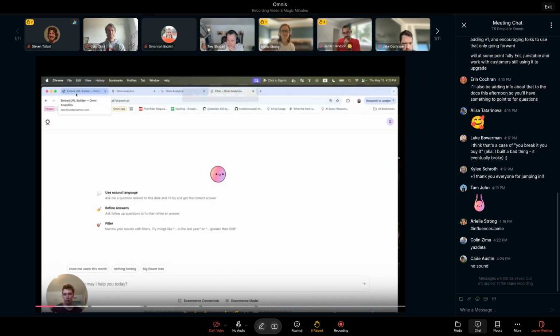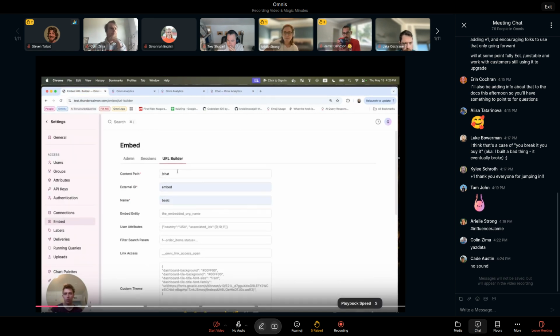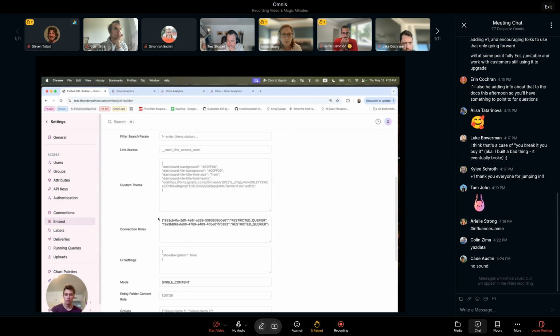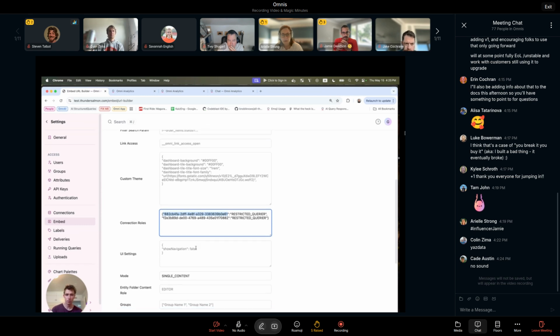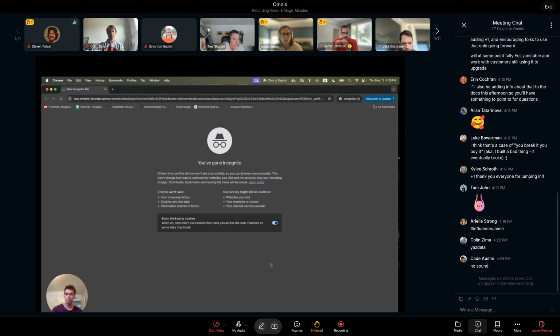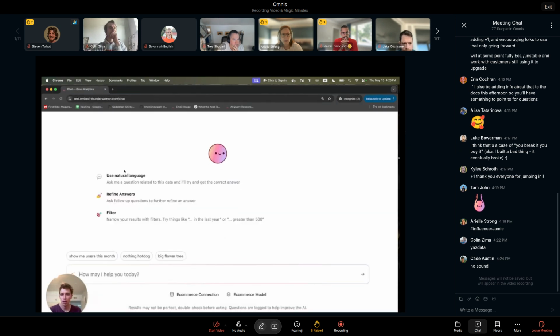Let's jump into embedding first. If we want to embed that chat page that I was just on, you can add this as the content path /chat, basic external ID and name. Then we come down to connection roles, and we're going to give it 2 connections for the chat to work with, restricted query for both. And we're going to embed as single content. So let's generate that URL. Let's visit the chat. And there we go. Pretty simple. Now you are embedding the chat experience, and we can change our topics and connections.